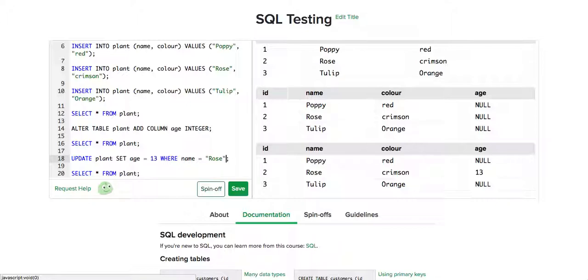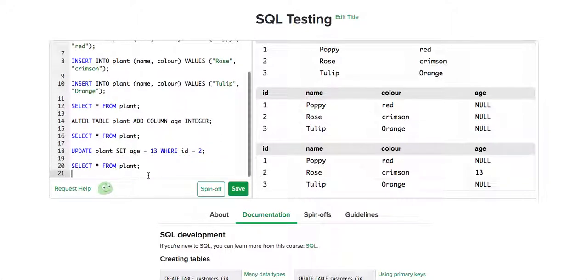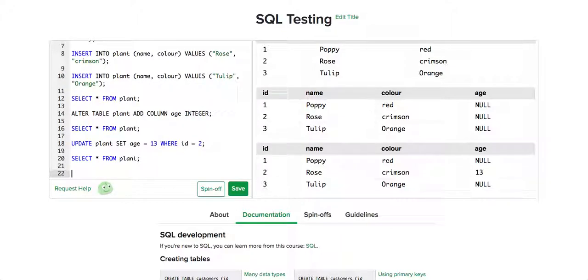Or another thing we can do, to identify rows, is color equals crimson. So that works too. And we can also do age equals 13. And all these will identify, actually no, not age, because age is what we're modifying. We can do ID equals 2, for example. And that will identify rows as well. So that's pretty nice.